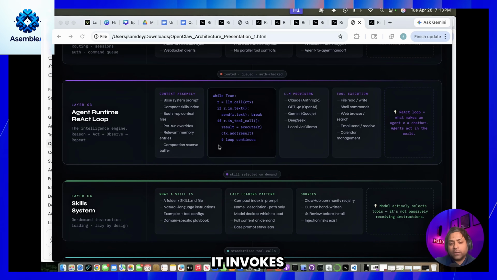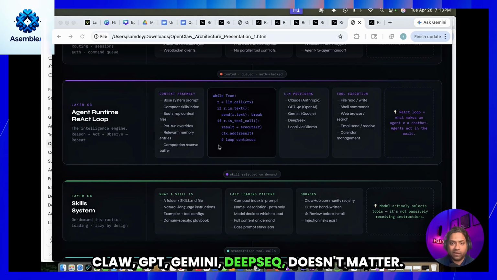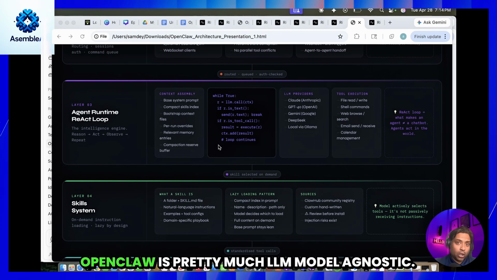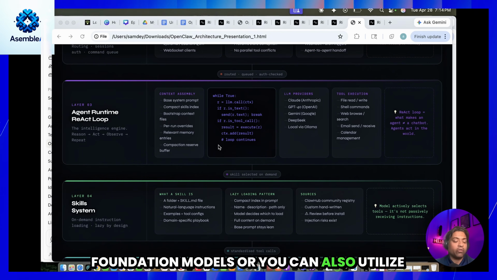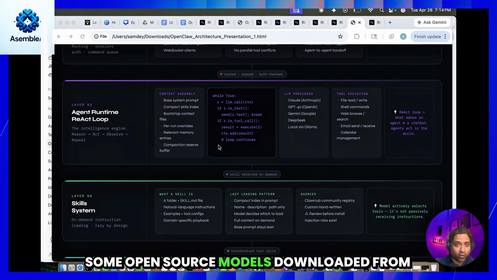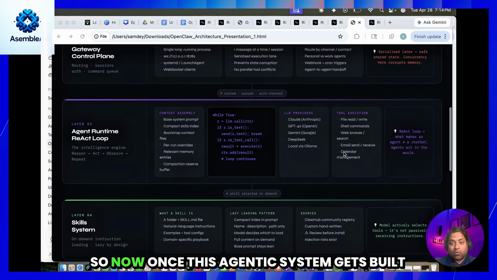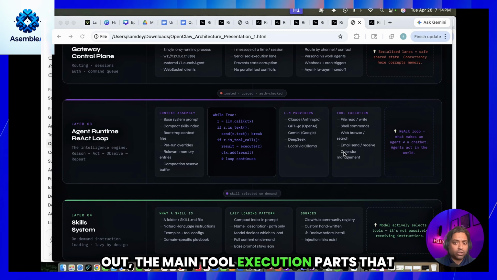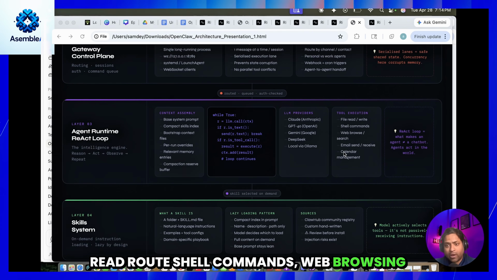It invokes LLM models from different providers: Claude, GPT, Gemini, DeepSeek, doesn't matter. OpenClaw is pretty much LLM model agnostic. So either you can use some standard foundation models or you can utilize some open source models downloaded from Hugging Face or Ollama. Now, once this agentic system gets built out, the main tool execution parts that revolve around this layer are file read/write, shell commands, web browsing, and search.